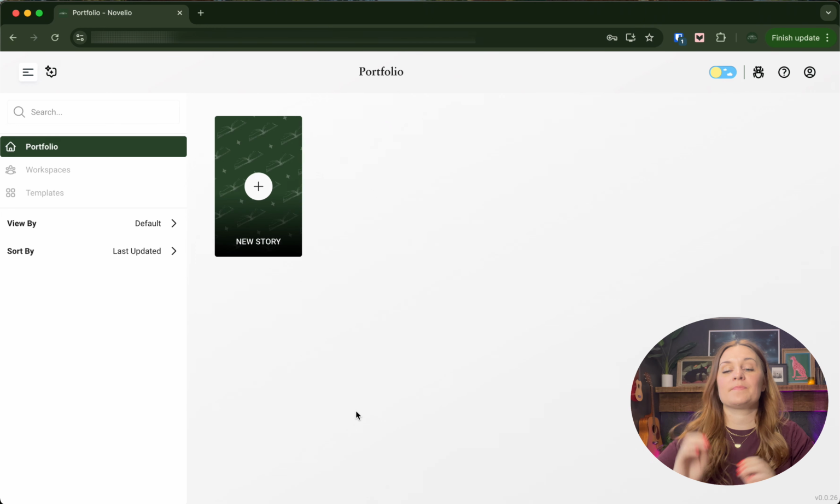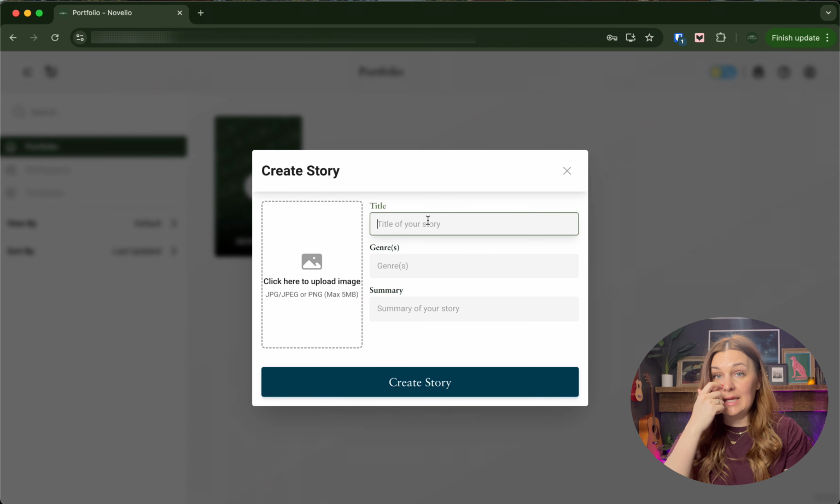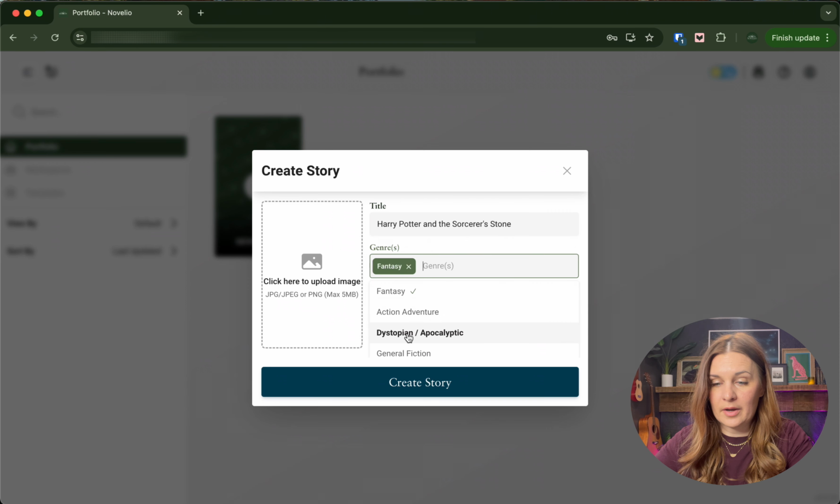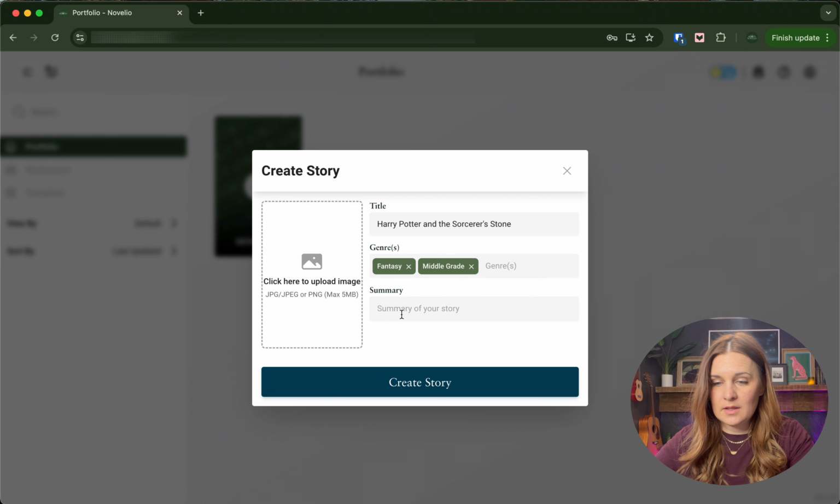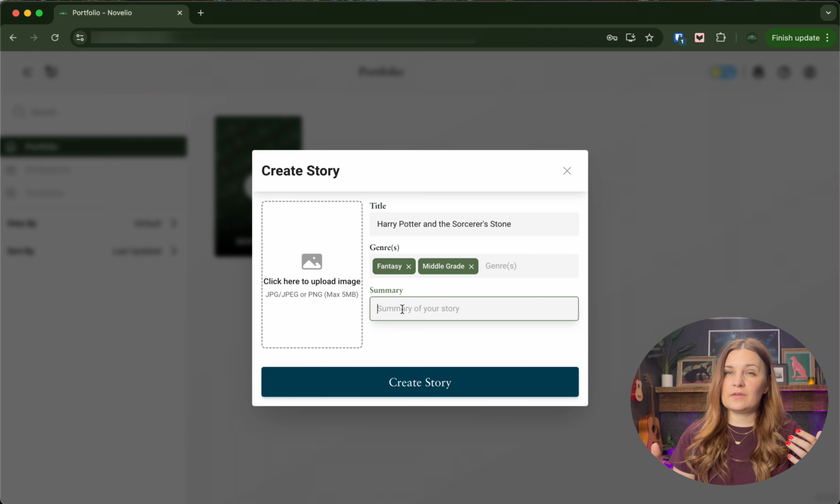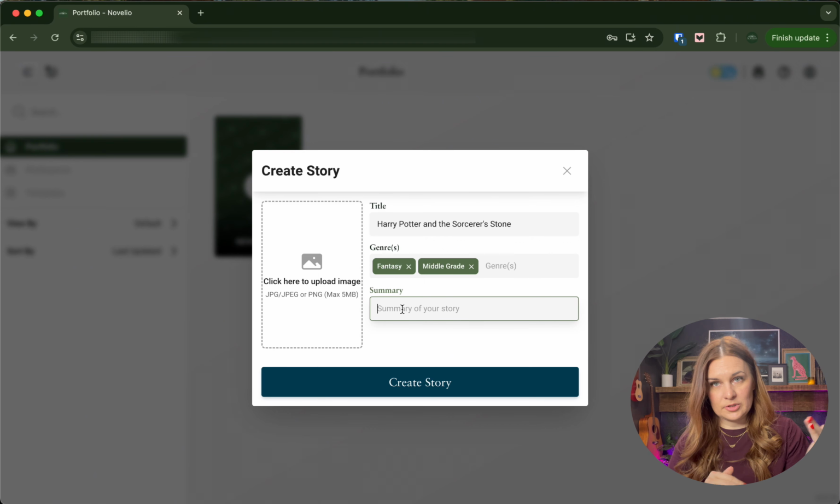So that was the onboarding. When you start a story, you can upload an image right here. You can put in the title of your story. So if I was putting in, we're just going to use an example. So if we're doing a Harry Potter one, we also have middle grade in there. And then this is where, for now, you can just put a summary of what you think the story will be. When your story is complete or when you have a book blurb, this is where you would put the book blurb description.